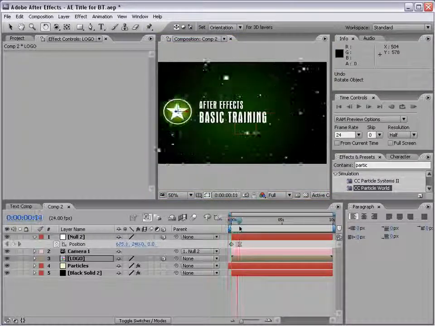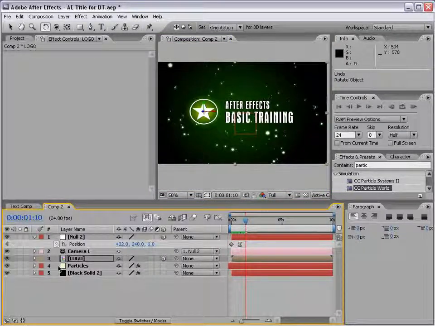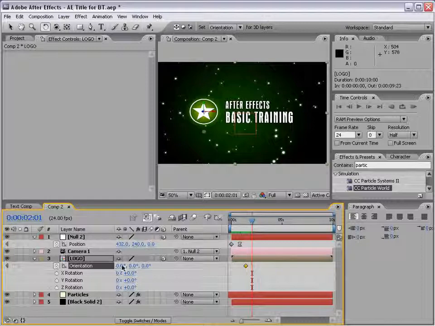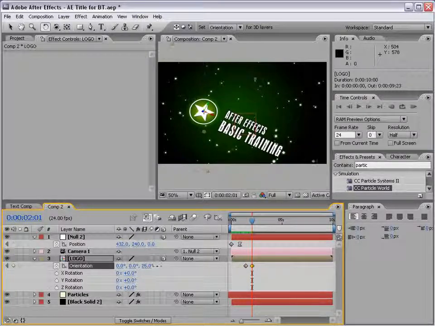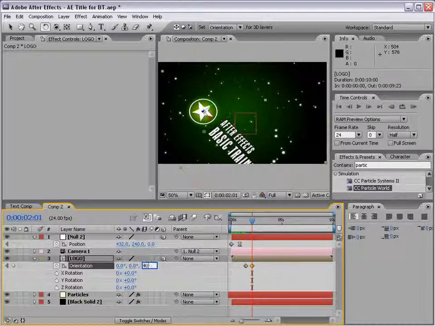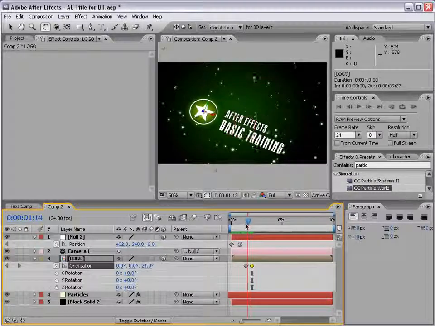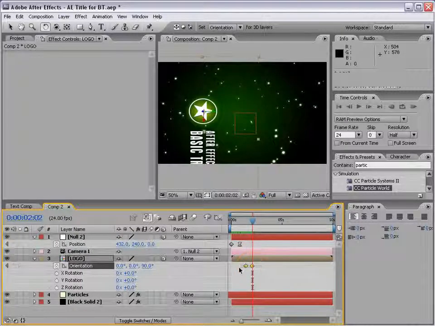So now we fly in, we'll pause for a moment, then we'll go to the logo and hit R, which brings up the rotation, and when a layer is 3D, it's called orientation. So we'll set the orientation, move forward a little bit, X, Y, Z. I want to move the Z up, maybe 90 degrees. It's good to work in numbers like that, 90, 270, 45, 180, and animate that forward. Also select both of the keyframes here and hit F9, so it's a nice smooth animation.